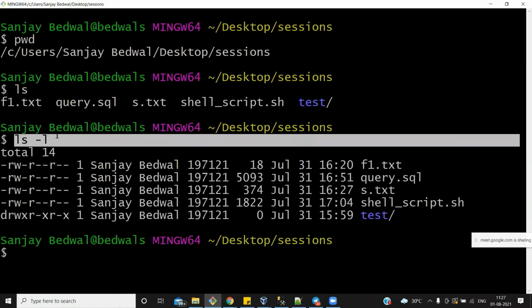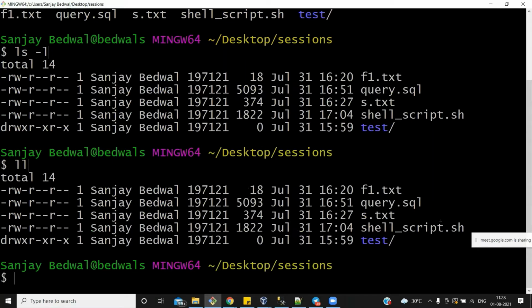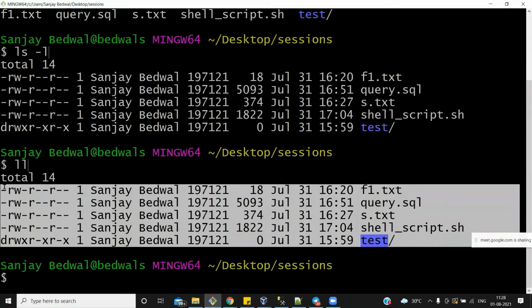Another equivalent of ls minus l, I will tell you because I don't want you to get confused. I can write it in a short form like ll, long list. This is a short list and I want a long list. Long list is nothing but an equivalent to ls minus l. If I run it again, you can see the same output over here, right?